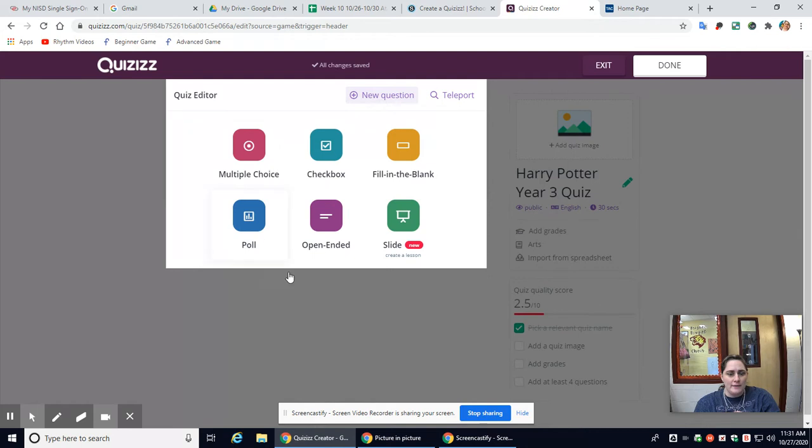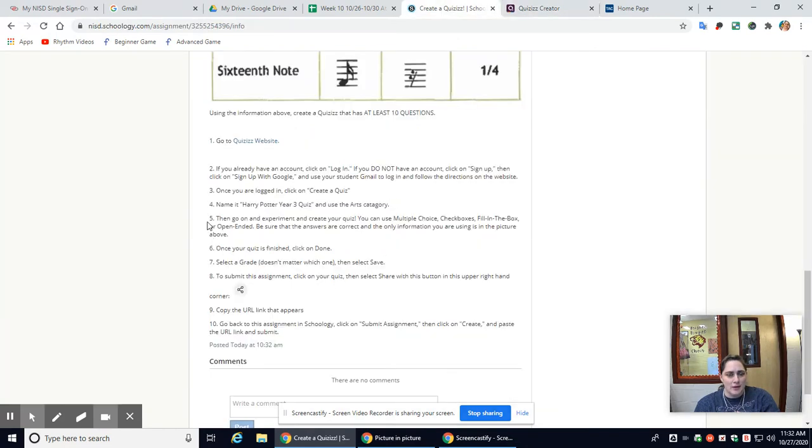At this point, you have different options that you can pick. The one thing I want to make sure you know is that you cannot use poll or slide. Do not use those two options. You can only use multiple choice, checkbox, fill in the blank, or open-ended, and that is listed here. So then go on and experiment to create your quiz.